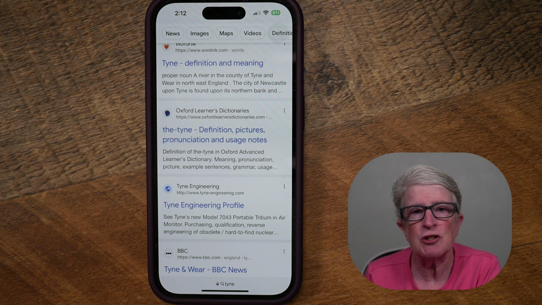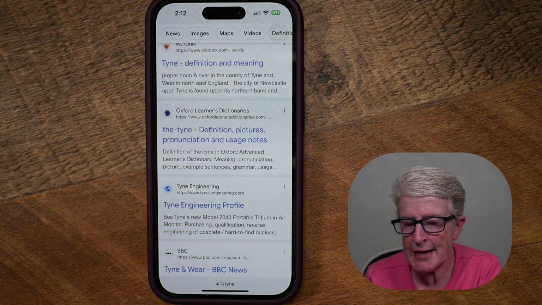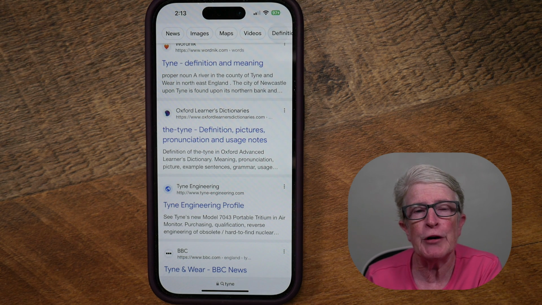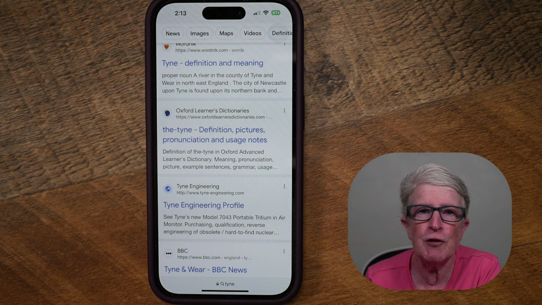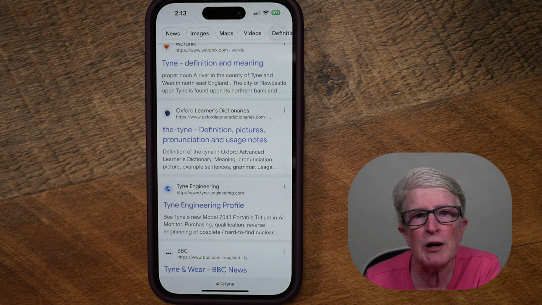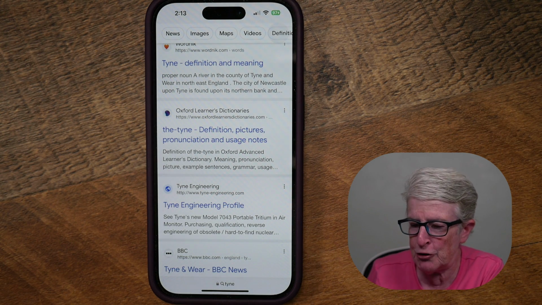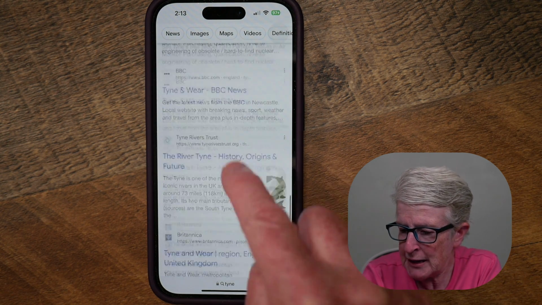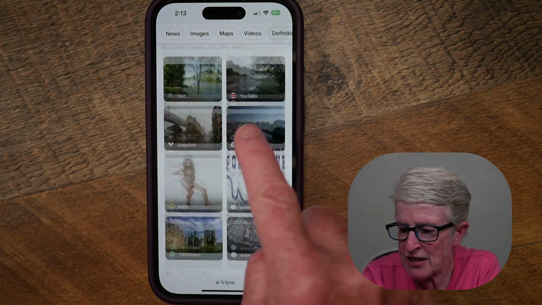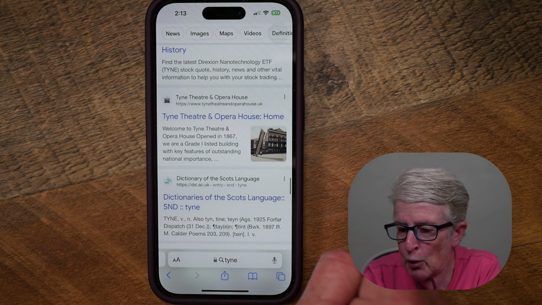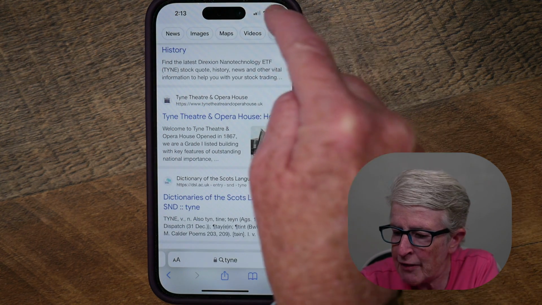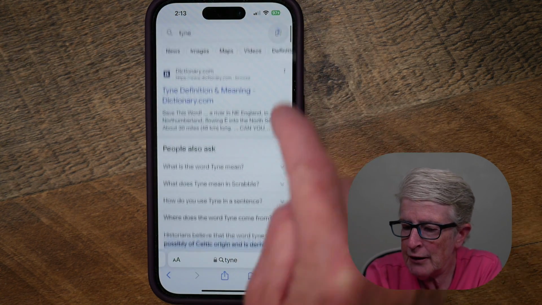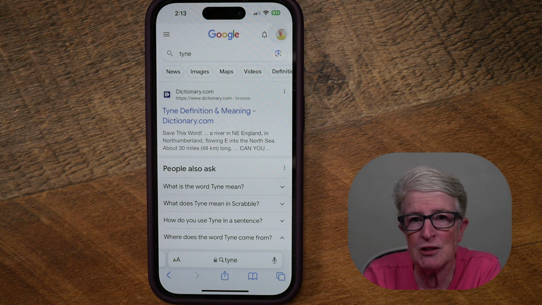Tip number 6, scroll to the top with one tap. If you're in Safari or scrolling through a long app menu, tap on the status bar at the top of your phone's display to shoot straight back to the top of the menu. So if you're on a page and you're scrolling through a ton of things and you want to get back to the top quickly, the status bar is in between the clock and the battery. If I tap there, it shoots me straight back to the top.